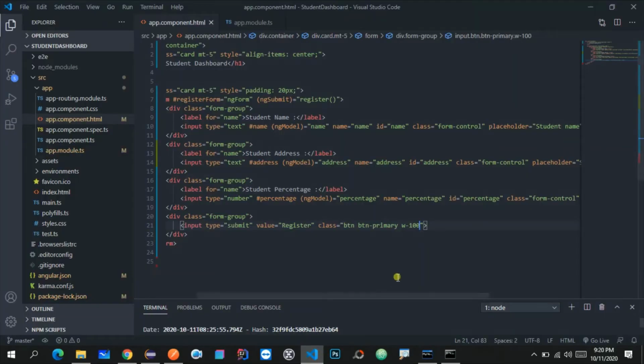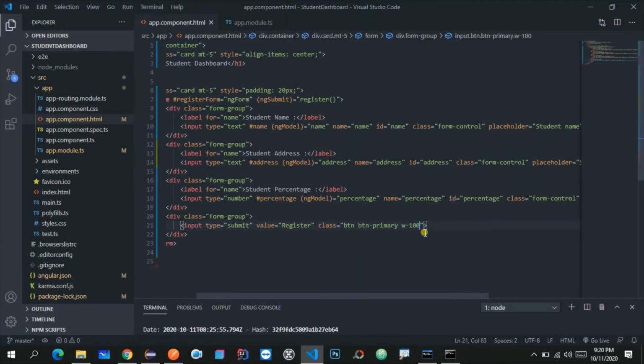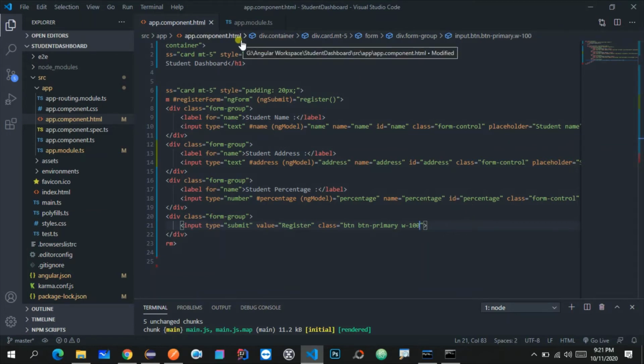So this w100 means width and 100%. So now we have the form ready, we have all the styles ready. We just need to take these values and send them to the backend. So let me show you how we can do this.